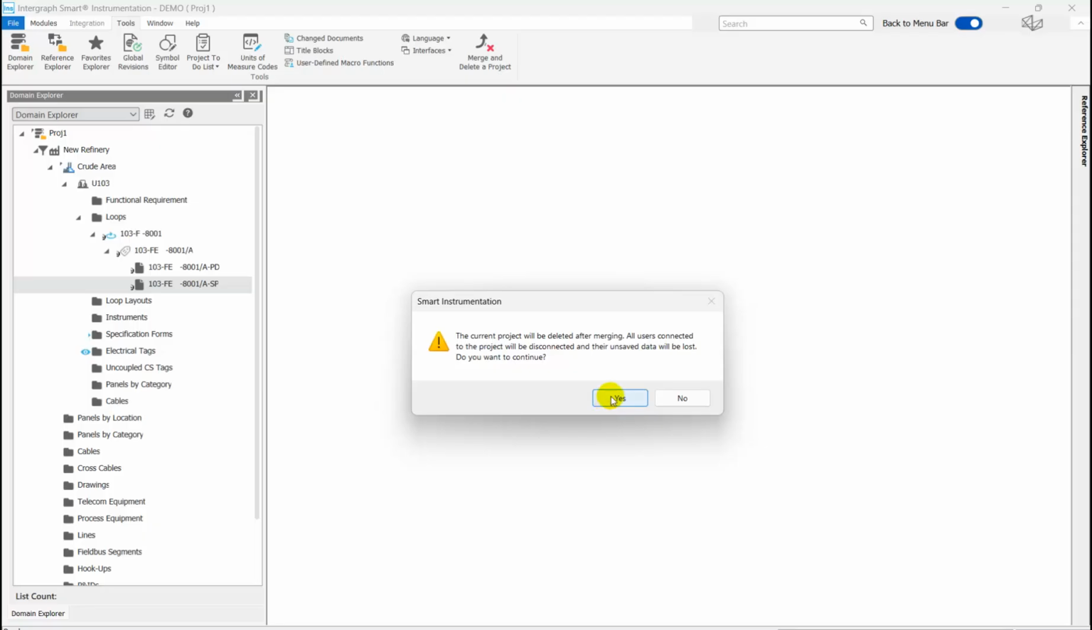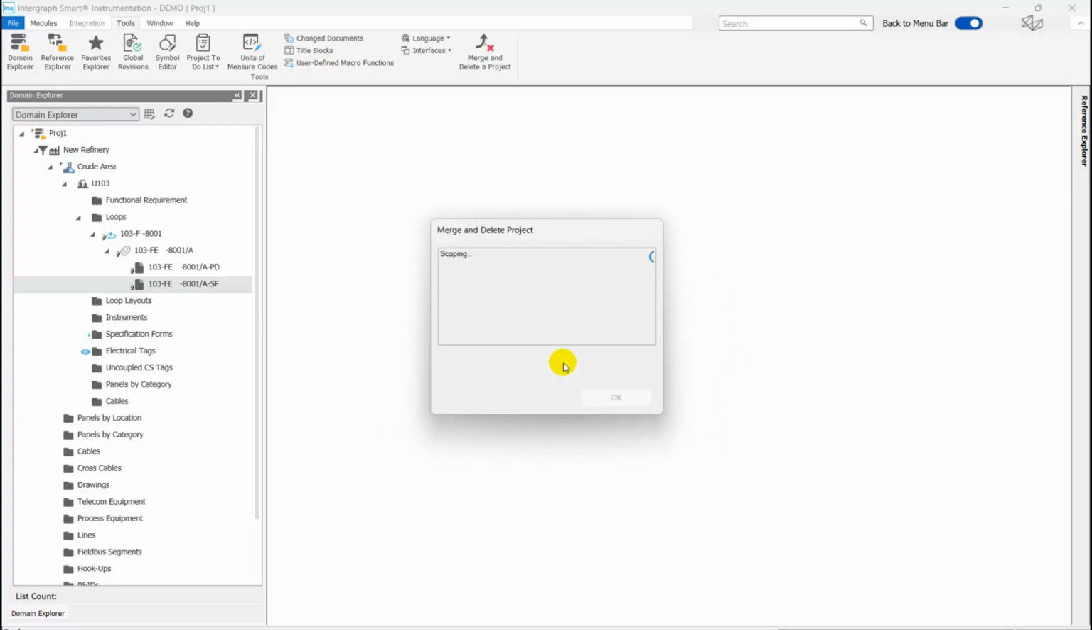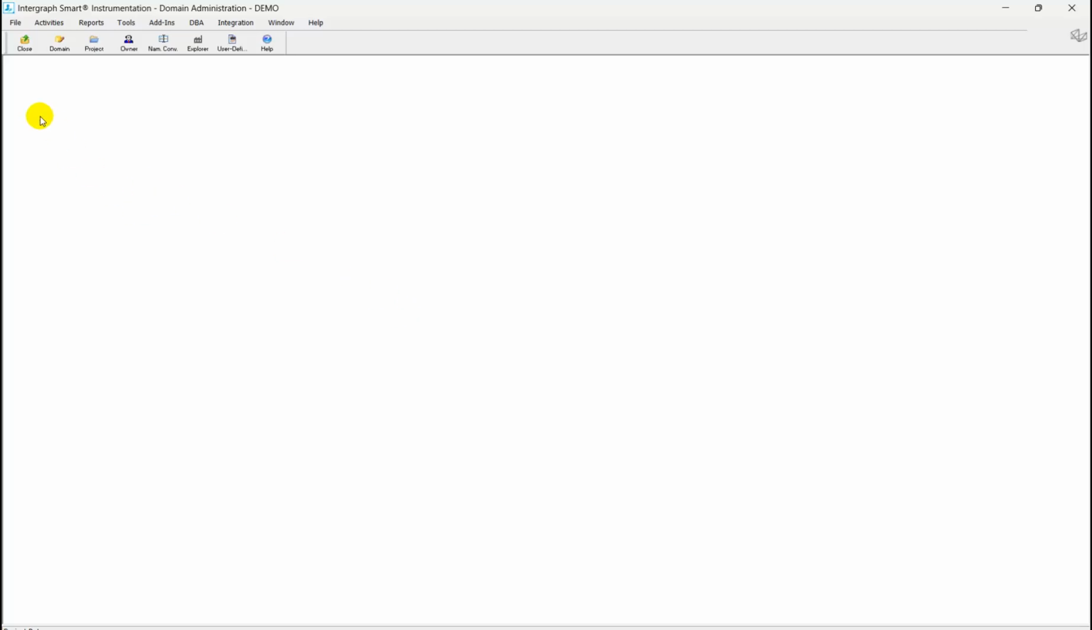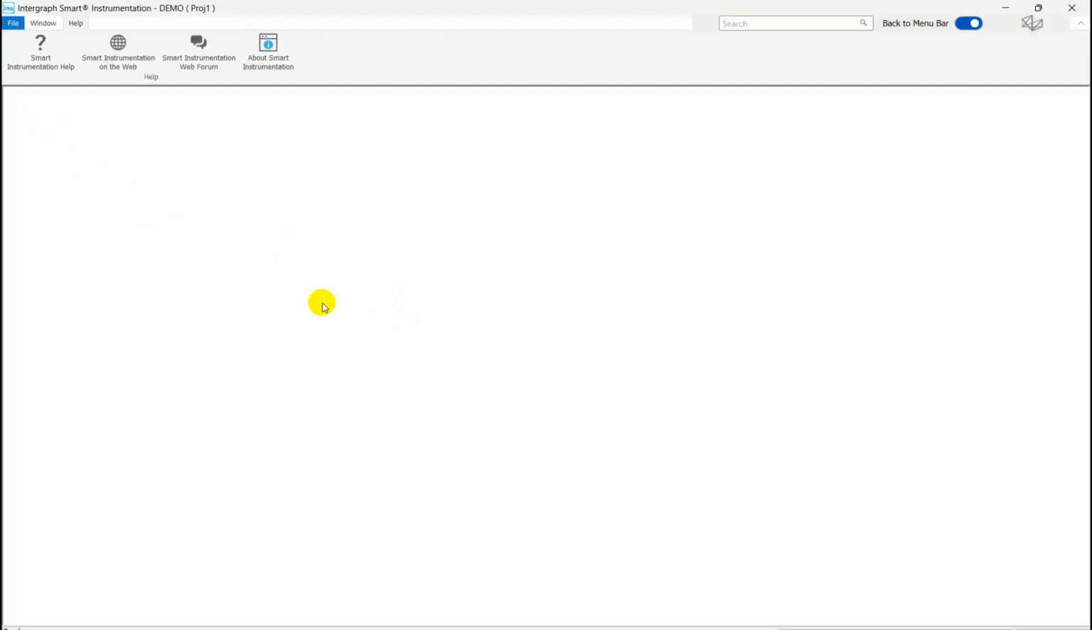So once you click this button, that will notify that the current project will be deleted after merging. All users connected to the project will be disconnected, and their unsaved data will be lost. So it is important to ensure that users are logged off from that project. Do you want to continue? Yes. So the project was successfully merged. Once you click OK, so the project has gone.